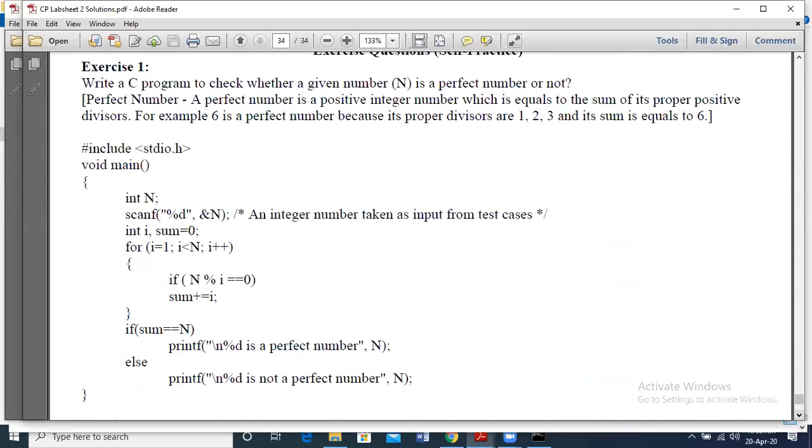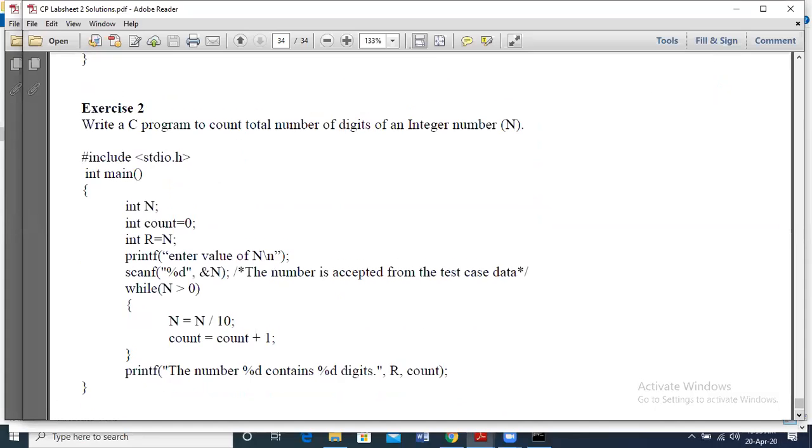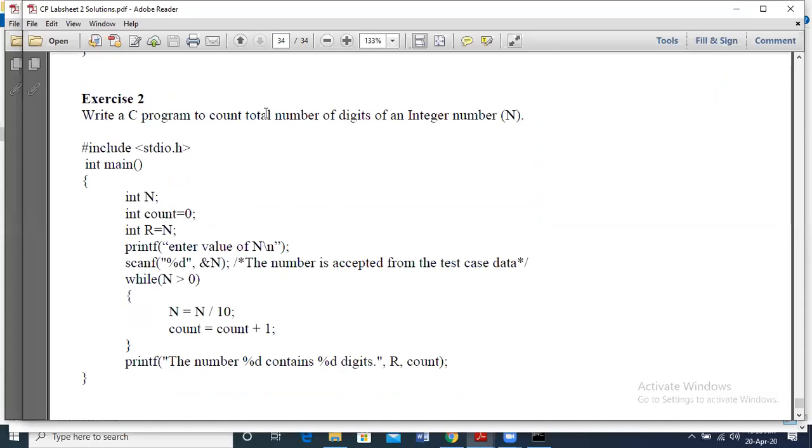There are 2 exercises. I want you all to go through this, and the solution is given. Exercise 1 is to check whether a number is a perfect number or not. I want you all to read this exercise. This will be an assignment. Find out if the input value is a perfect number or not. Exercise 2 is to count the total number of digits in an integer. So these are the 2 exercises. I want you all to analyze this.